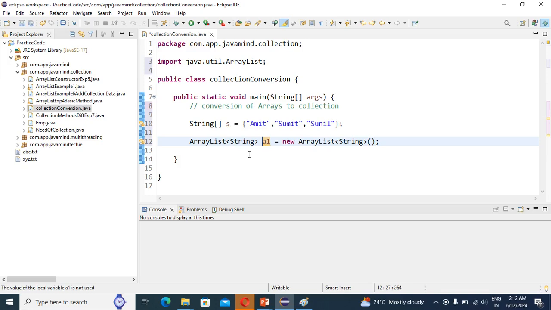If you use the generic version, the bulb symbol will automatically go off. So what is our requirement? I have to convert this string array into the collection format.